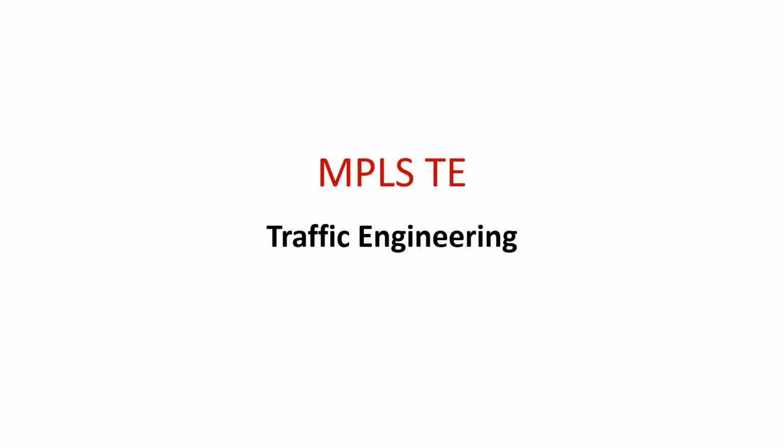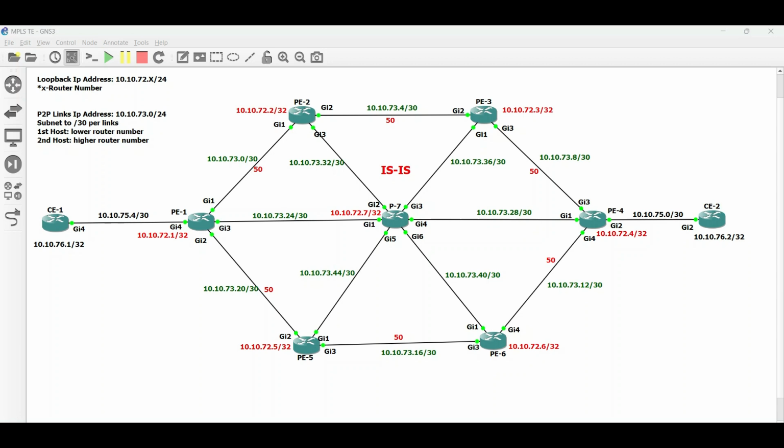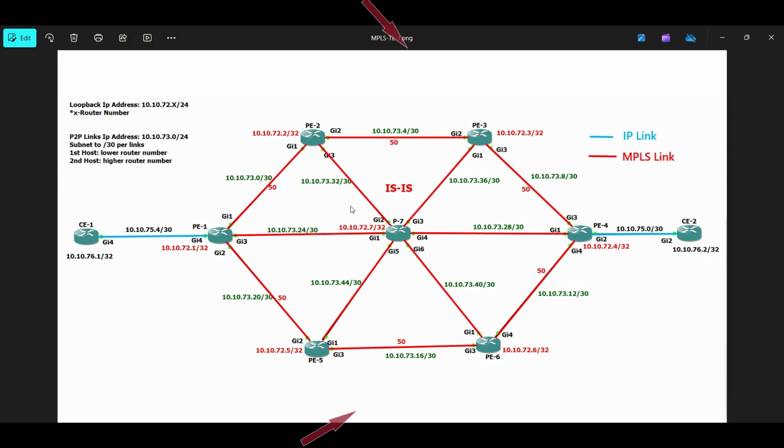Today in this video, I will show how to configure and enable MPLS traffic engineering in a service provider network. In this video, we will use Cisco IOS XE and ISIS for the IGP protocol. MPLS will also be enabled within the network and pure IP protocol to the customers.